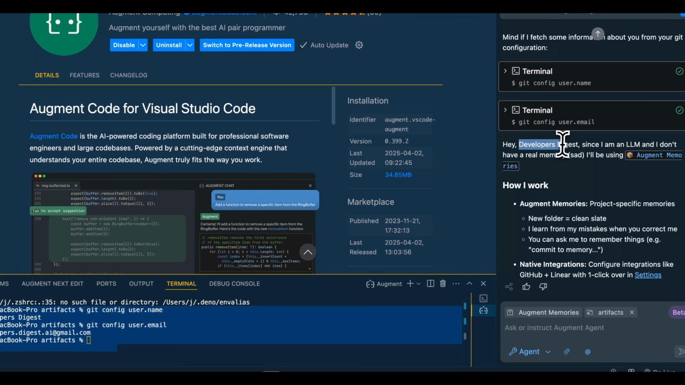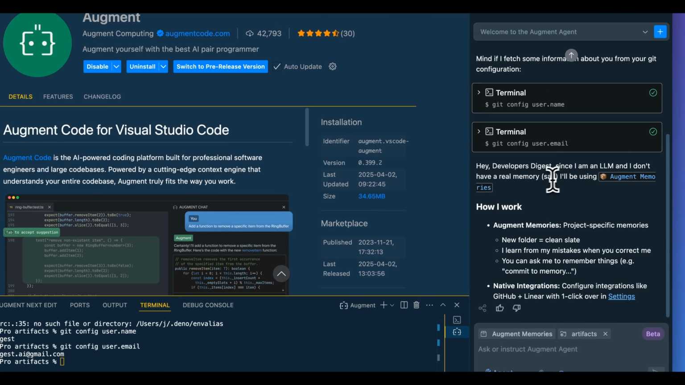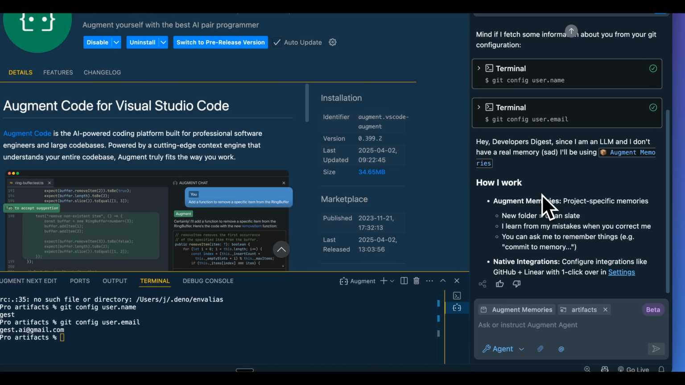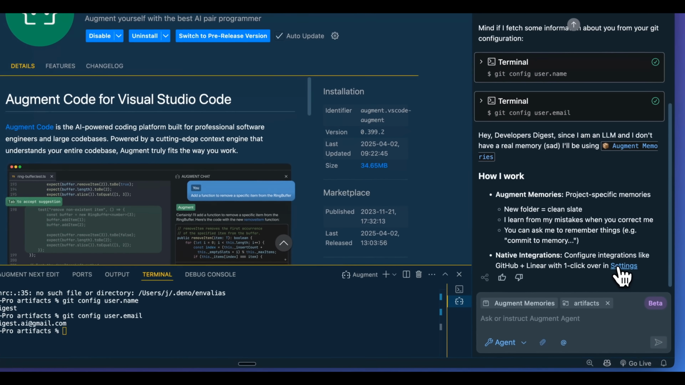We can see the name that it got as a result of that terminal command. We see, "Since I am an LLM, I don't have real memory. I'll be using Augment memories." And then from there, it gives you some instructions in terms of how you can commit things to memory. For example, you can say, "commit this to memory." And then finally, there's an example of how you can set up the integrations within settings.